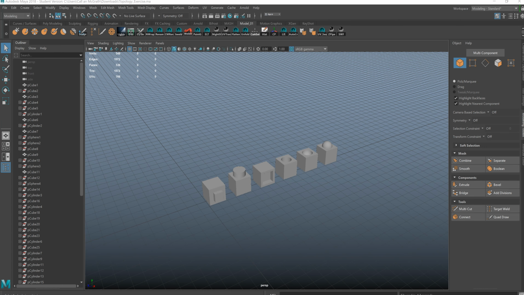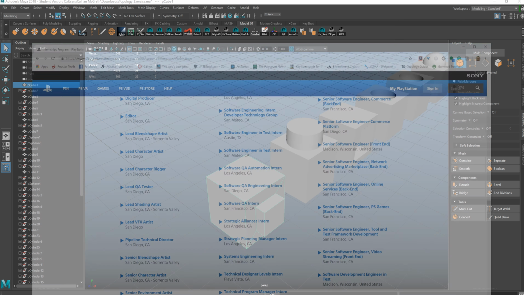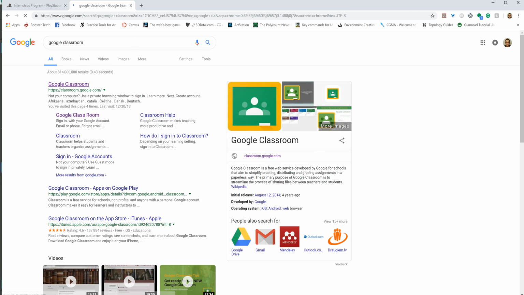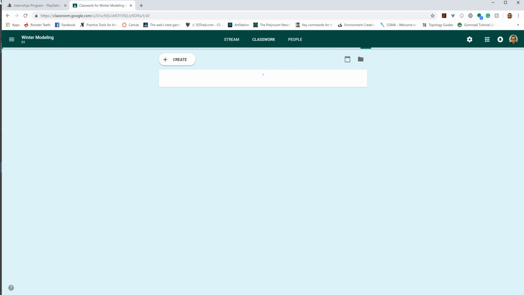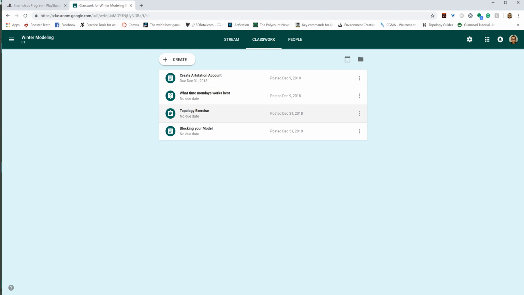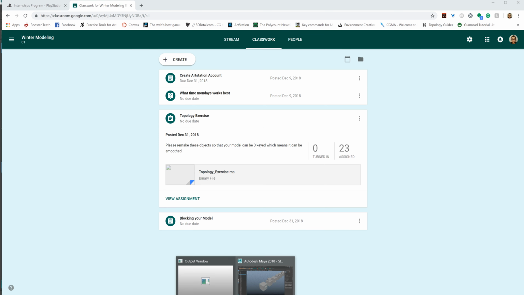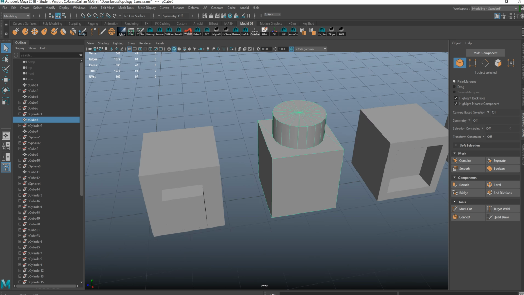Okay, I'm going to quickly go over what you guys should be doing for this exercise since I've had so many questions. First things first. The assignment page actually has the file you're supposed to be using. So if you go to classwork, and then go to topology exercise, you can download this file, and that's what I'm working on right now. So what you're going to do, it's pretty simple.